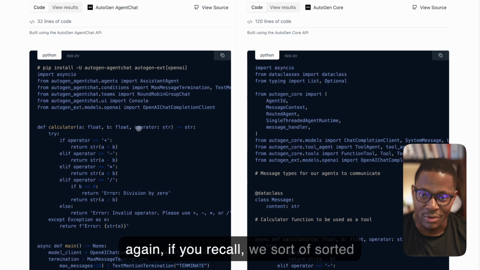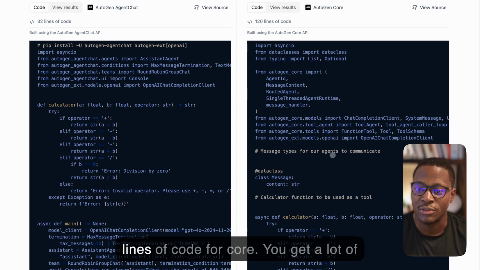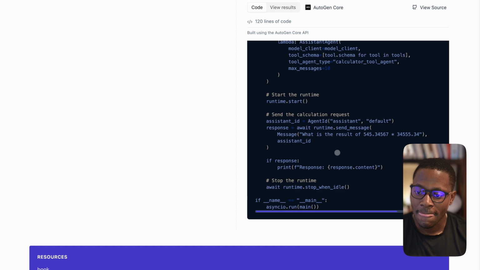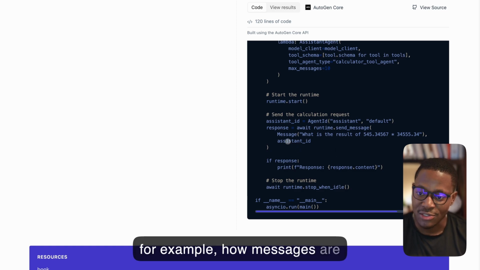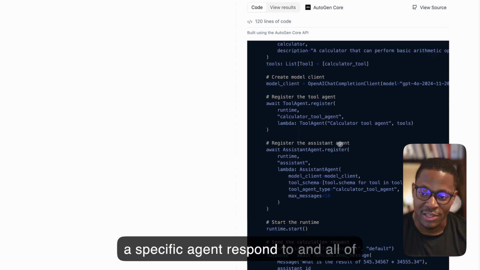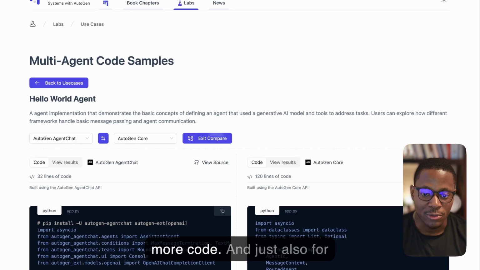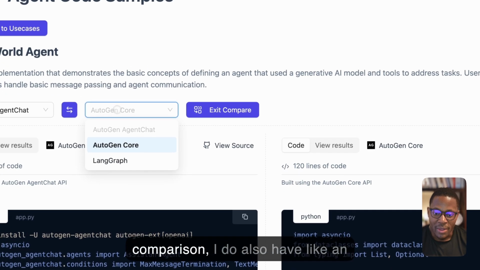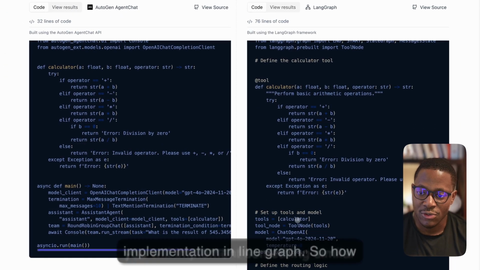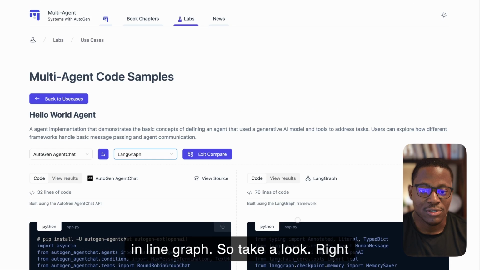So again, if you recall, we saw that for AgentChat, it was about 40 lines of code. For core, you get a lot of low-level control. So for example, how messages are routed, what type of messages a specific agent should respond to, and all of that, but you just have to write a lot more code. And just also for comparison, I do also have an implementation in LangGraph, so how you would implement something similar in LangGraph. So take a look.